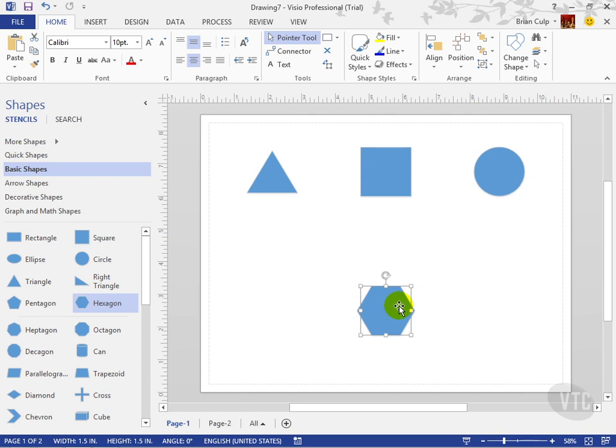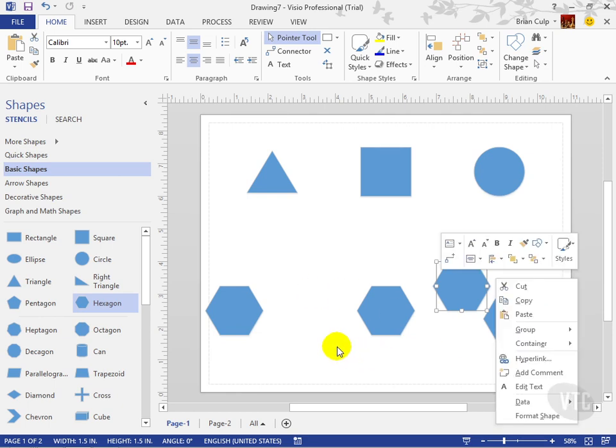And a duplicate just creates a quick little carbon copy of whatever is selected. So it just saves a step. So if I want to do that, I just do Control D for duplicate 1, 2, 3 times, and now I have 1, 2, 3, 4 hexagons here in my diagram.